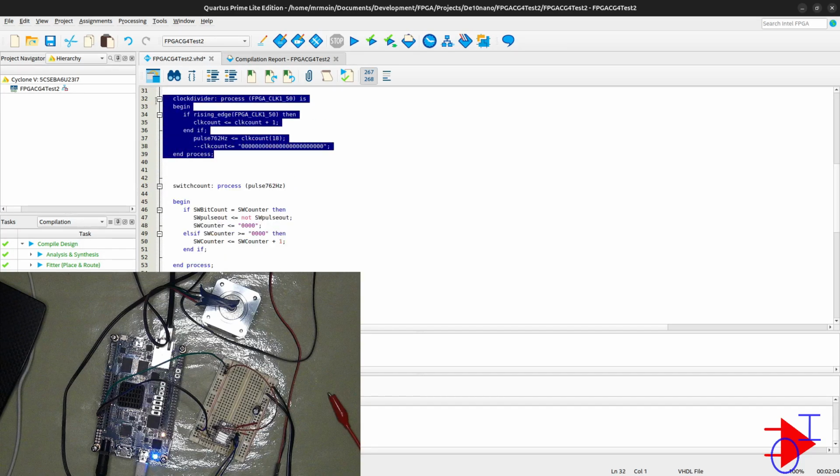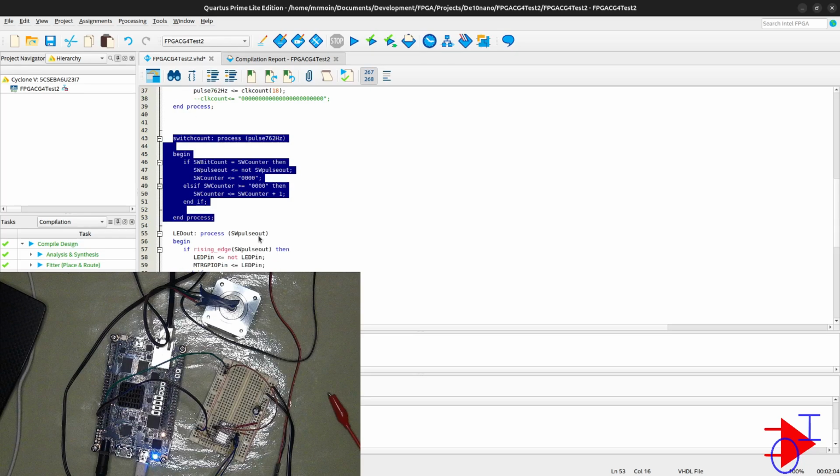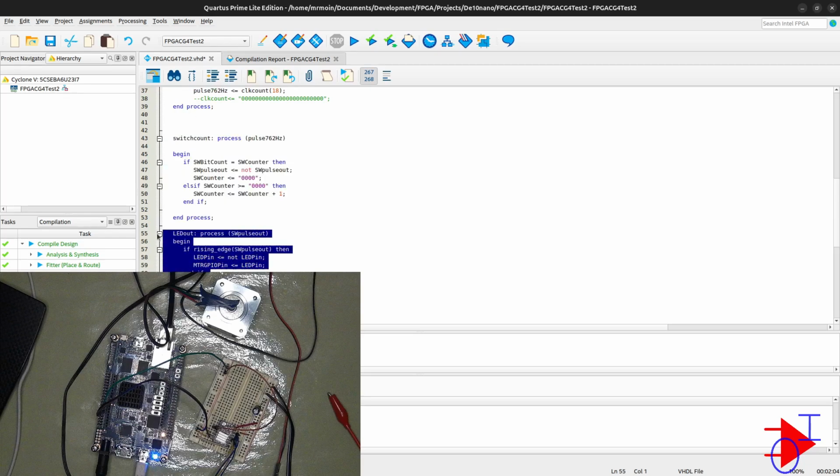Exactly where we are dividing the clock. We are then dividing it further by comparing it with the switch, and then we are coming down to the next process where we are flipping our LED and motor pins. So that basically should be it, unless I have a wiring problem. I'm not sure. Maybe that's the case, but let's see. What I'm going to do is execute this one more time.